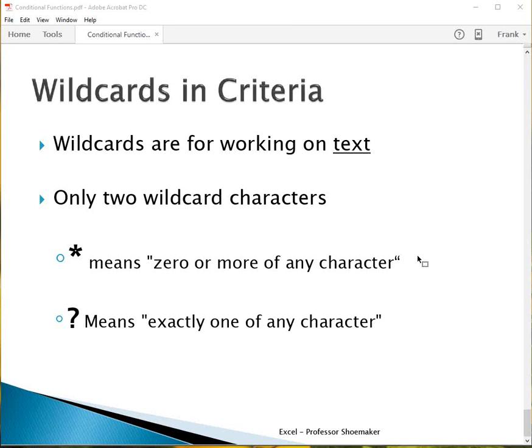So it's Professor Shoemaker here with a quick video on wildcards. Wildcards sometimes confuse students, so let's take a look at them. First of all, wildcards are for working on text. They don't have anything to do with numbers. So we're looking at cells that have words in them and part numbers and that kind of stuff.